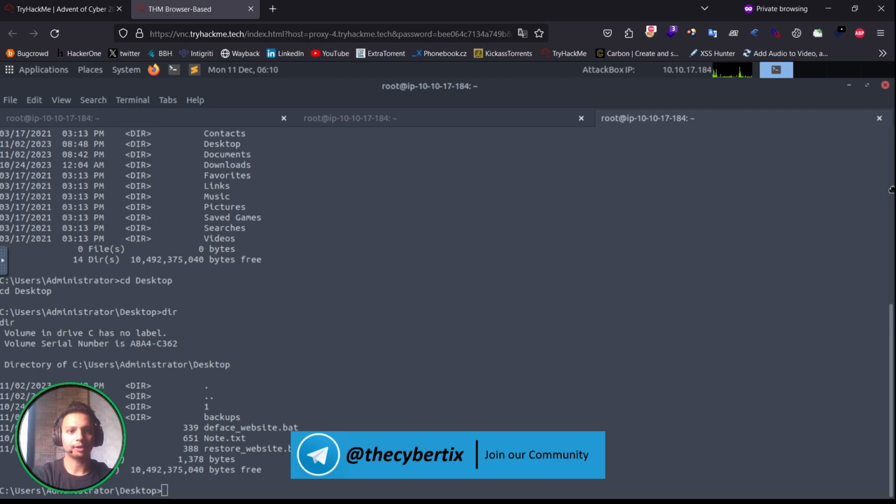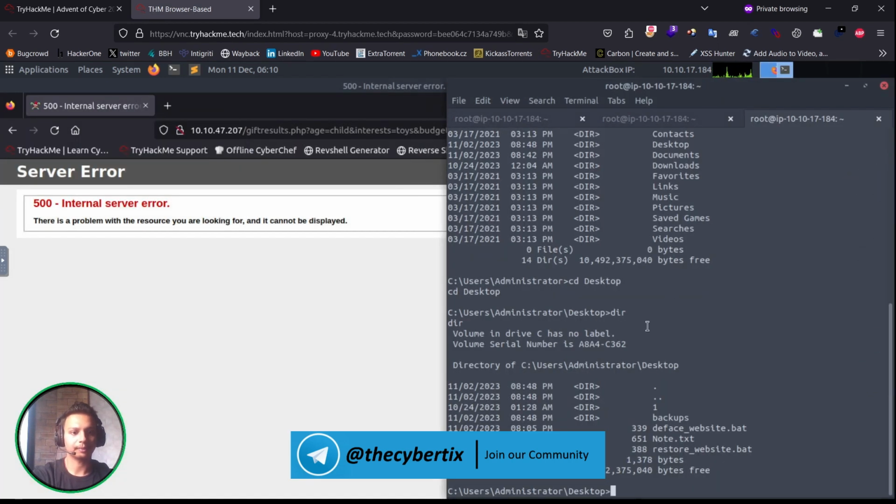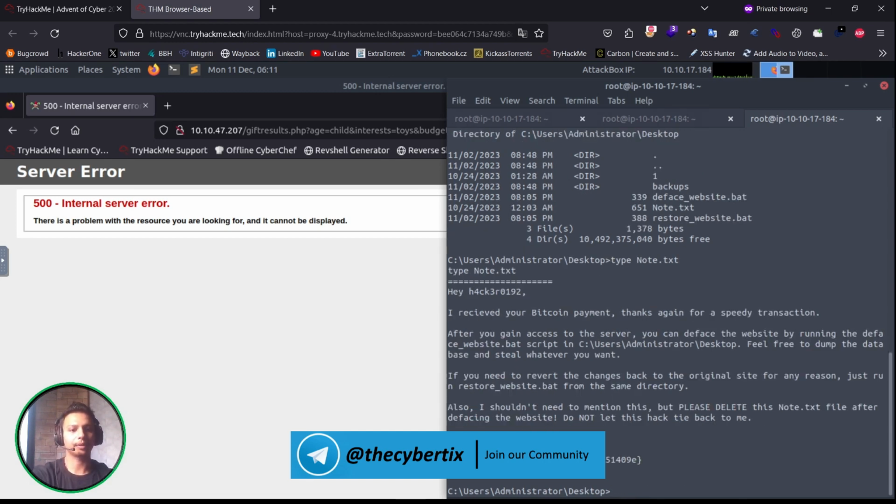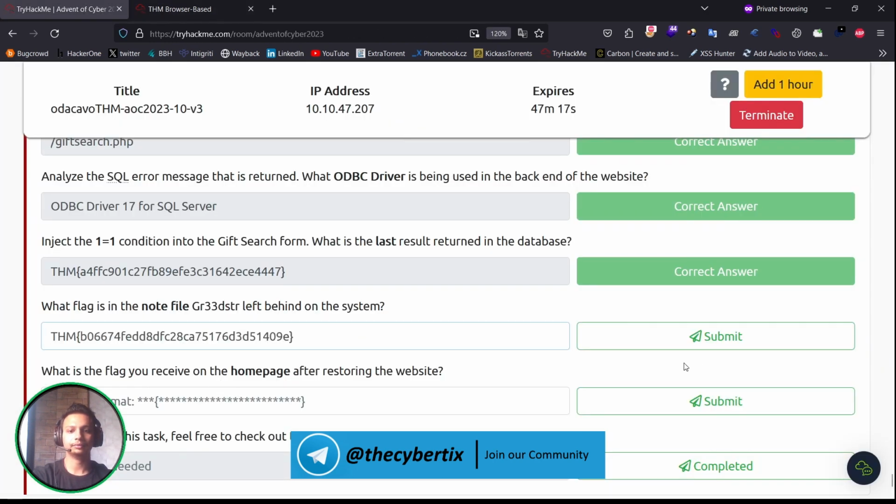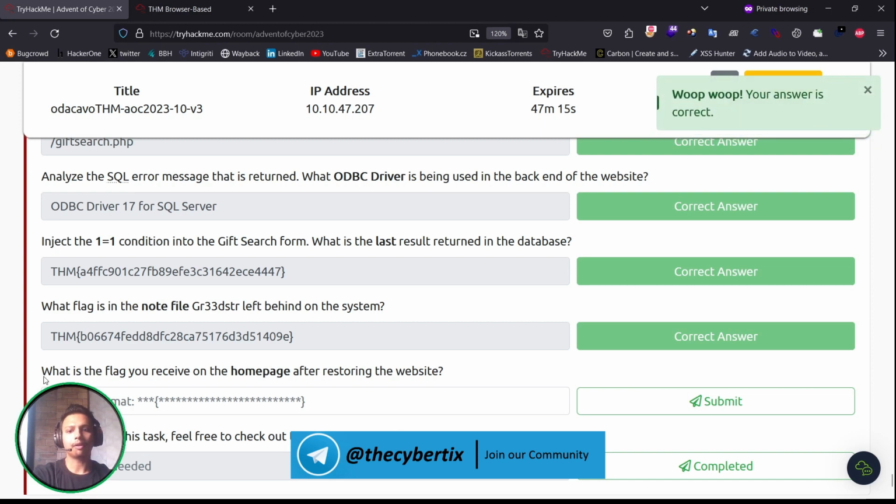For a better look, let me move it here so you can see it. Okay, we have a notes.txt over here. To check it out, we can't use cat here, so we have to use type notes.txt. Okay, so we have got this particular flag. And the question was: what is the flag you receive on the home page after restoring the website? Now we have got the flag.